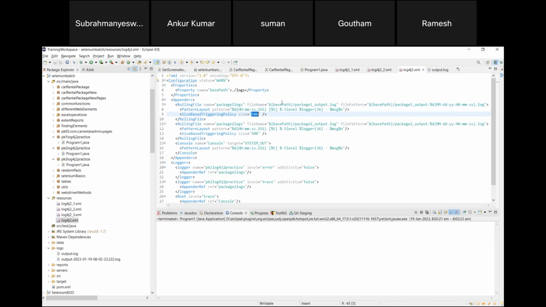Okay, the first time it is created, it will be created as package1_output.log, and from the second time onwards, it will be created as package1_output- followed by the date format it will use.